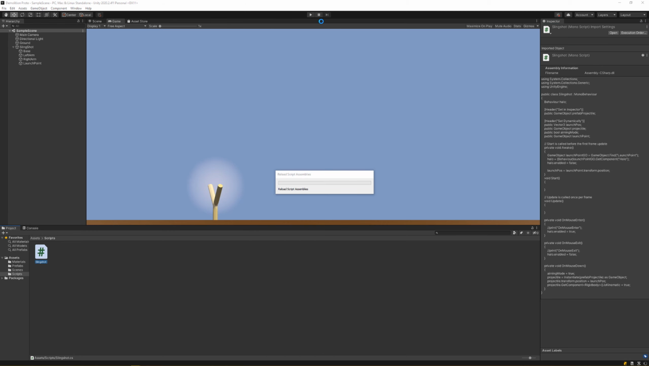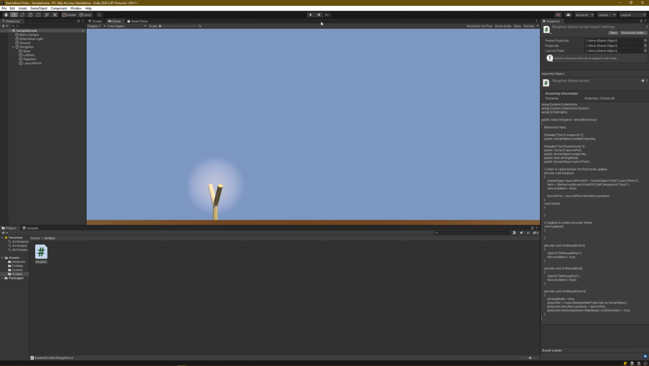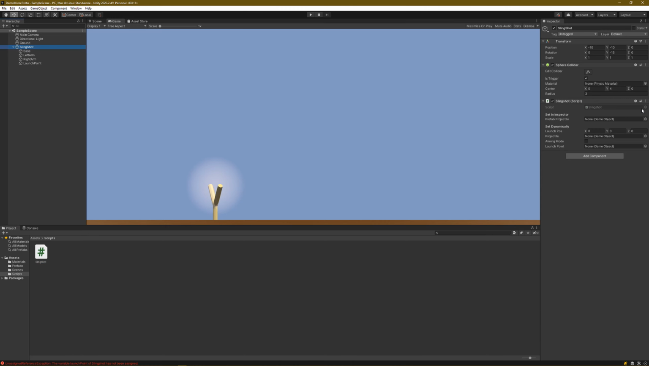We'll go over here, go to our slingshot. And notice we currently do not have a prefab for our projectile. Don't drag and drop it over here to the projectile, because that's actually dynamically created in code. What we want to do is go to our prefabs, find our projectile, and drag it into our prefab.